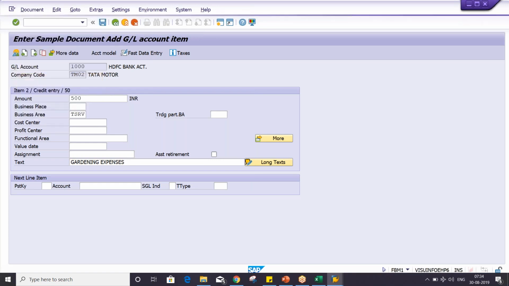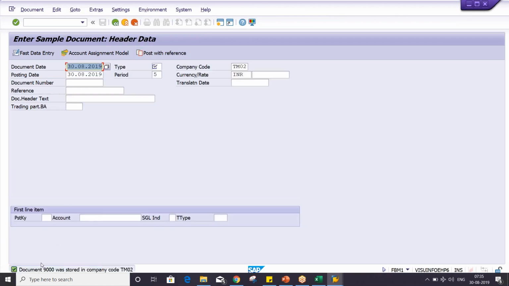Once you post, look at here, guys. Once you post, look at here the document number which is getting generated. Okay, document number 9000 was posted. Now here the thing is, why 9000? Even though I have given document type SA.